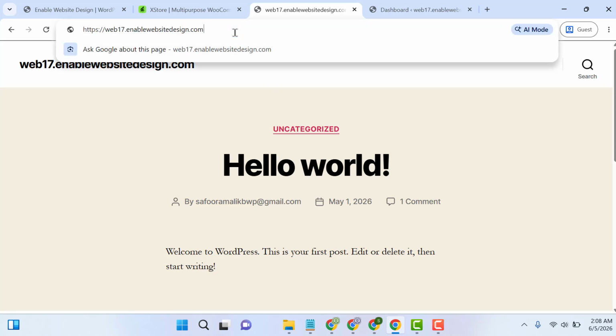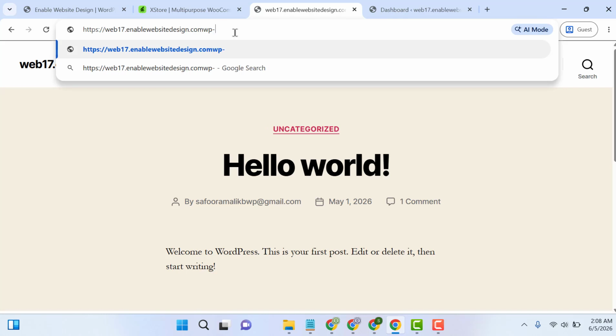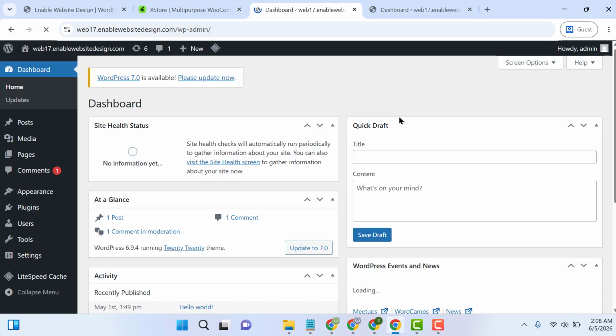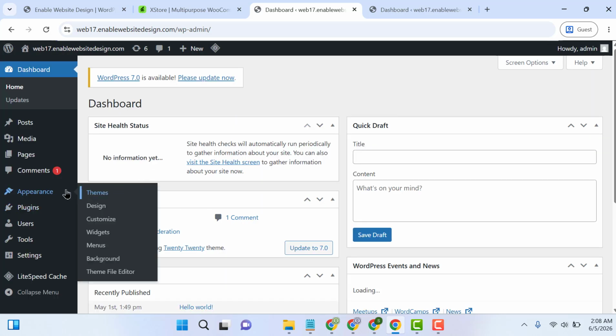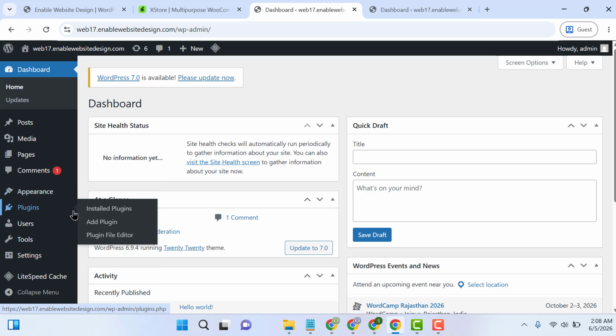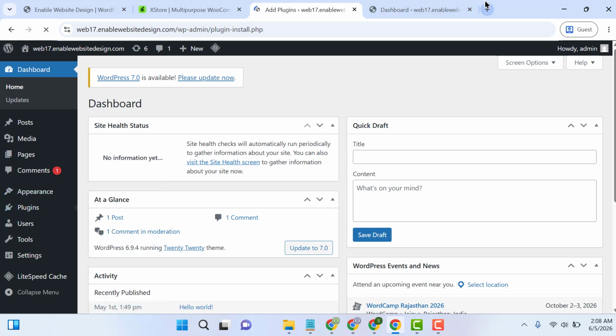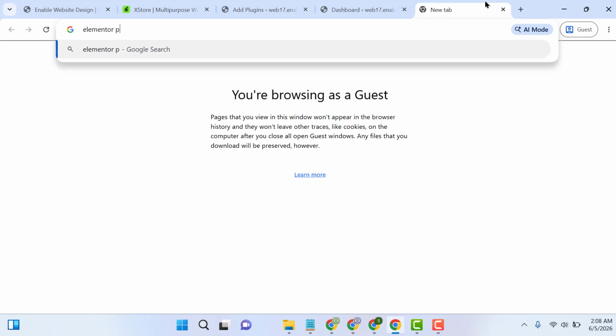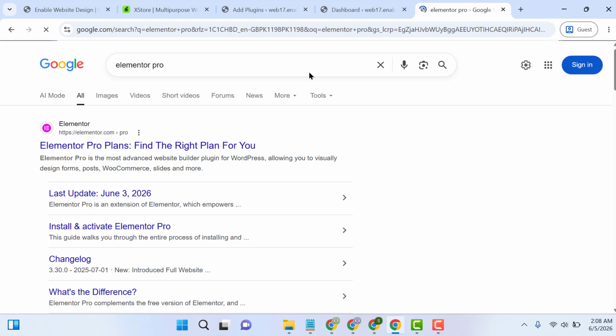Now I can add /wp-admin, then press enter. After that we need to install the theme. Before that I want to install the Elementor plugin. Here you can search for Elementor Pro, then open this website and get the Elementor plugin.